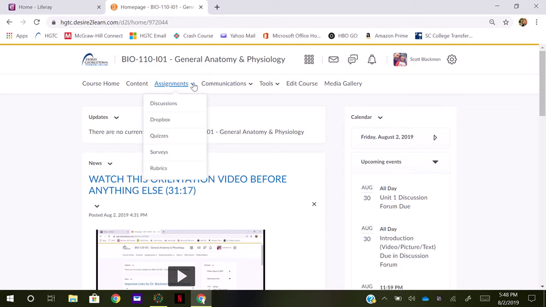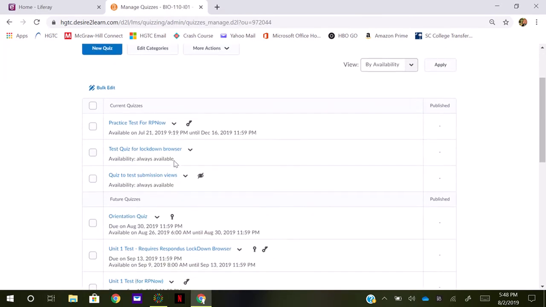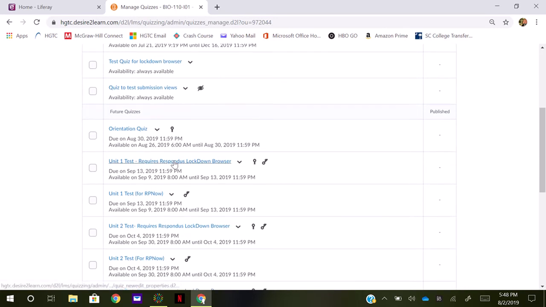But if you go to assignments and quizzes, you should have 2 copies of every test. So you can see here, Unit 1 test, there's 2 copies of it. You want one that requires the Respondus LockDown browser. That's the one that's taken at one of our testing centers using a computer.